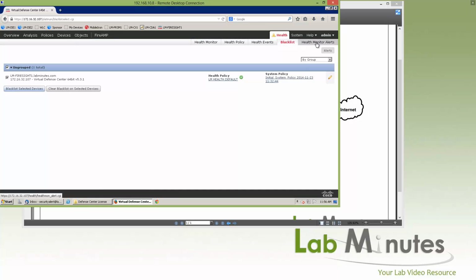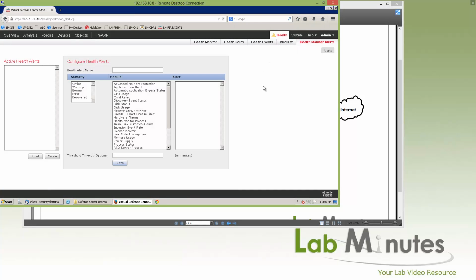And then we have health monitor alerts, and this is where you set up the alerts for the health checks. Since we haven't had any type of alerts configured, we're just going to skip through this page and come back later in this video once we have the alerting methods configured. Okay, so that's pretty much everything you need to know under the health menu.